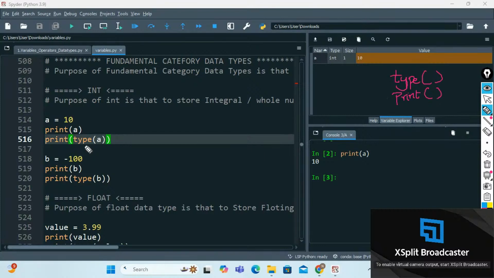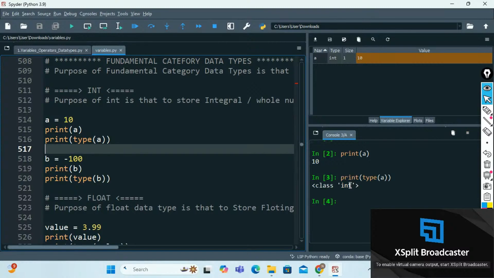The type function will return the data type of that particular object. What I'm going to do is print the type of A. Whatever value is stored in A, the data type of that will be returned by the type function. See, it is integer.